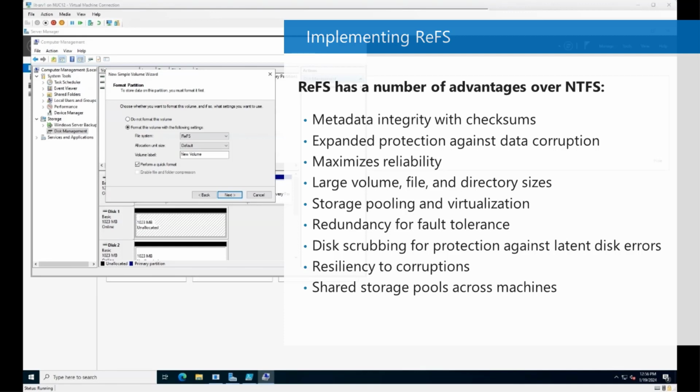circumstances. It also provides large volume, file and directory sizes, storage pooling and virtualization, which makes creating and managing file systems easier. It is redundant for fault tolerance, with disk scrubbing for protection against latent disk errors, resiliency to corruption with recovery to maximum volume availability. Also, shared storage pools across machines for additional failure tolerance and load balancing.